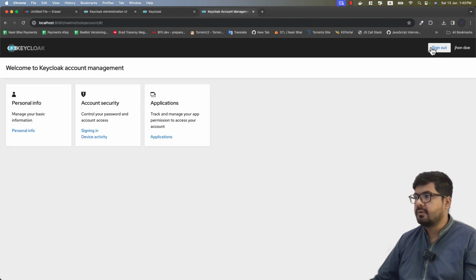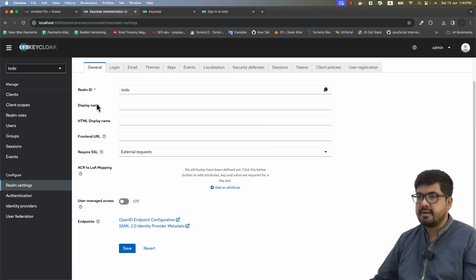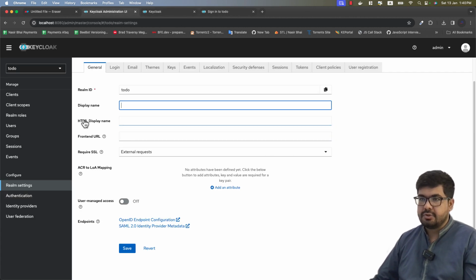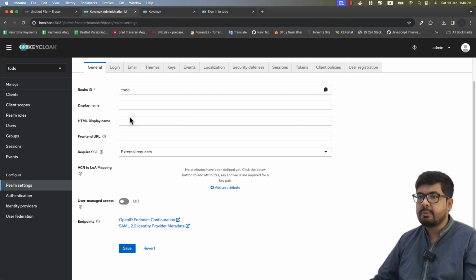If you sign out, let me just sign in, you can see that right now the display name is to do. So if somehow you want to change that name, you can do it over here. You can change the HTML display name as well. You can change the frontend URL, and that will be displayed right over here.